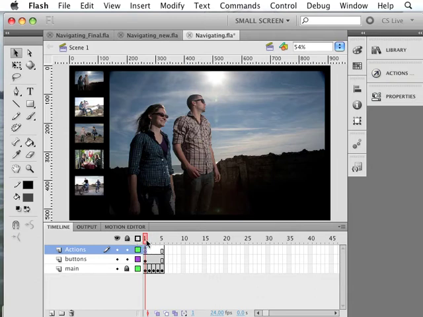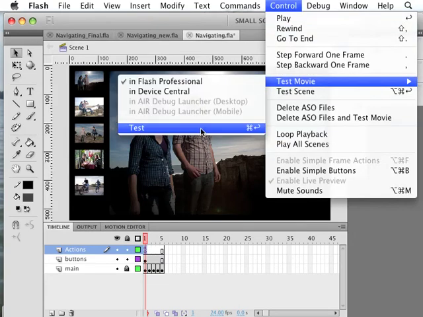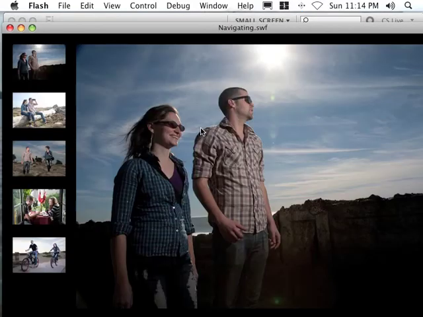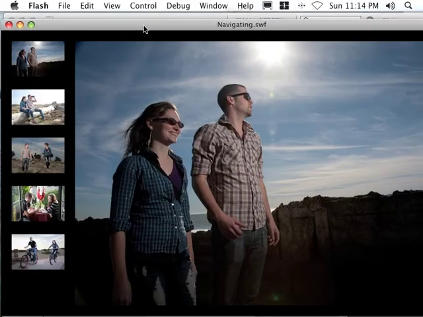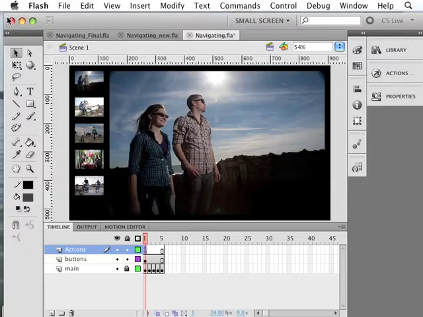Now to test this, I really do need to do a test movie. So let's just quickly do that. Control, Test Movie, Test. And lo and behold, my file is no longer cycling through all the photos. In other words, the playhead is not moving endlessly through the timeline. It actually has stopped on that first frame. So let me close that now.